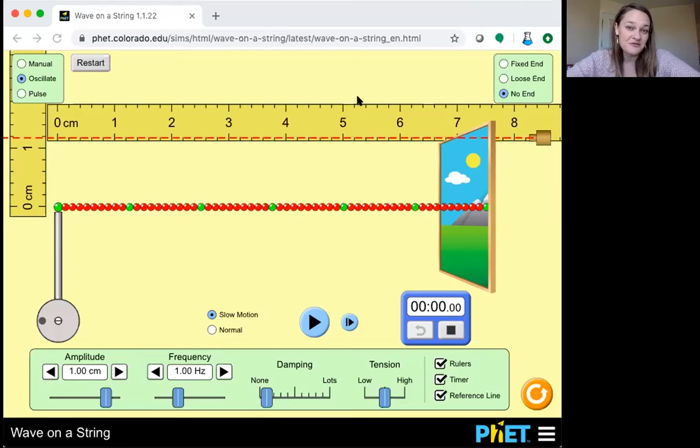to need to use a few extra tools. For one, you have to have your timer. You want to make sure that you are in oscillate and you have no end selected. Once you've decided all the other things that you have going on down here, what I'd recommend is that you single step until you are at your peak, which for my amplitude, I have 1 centimeter selected, so I'm going to single step until it gets up to 1 centimeter.